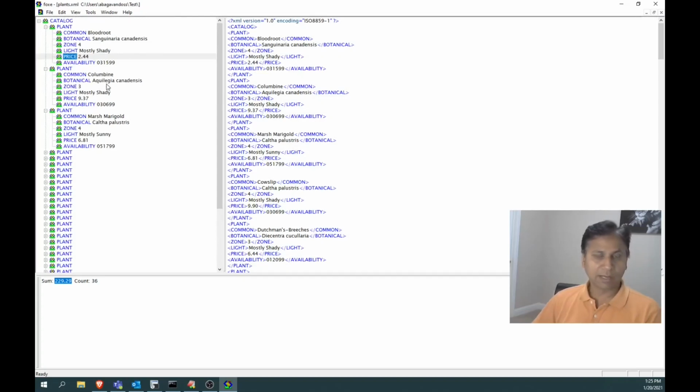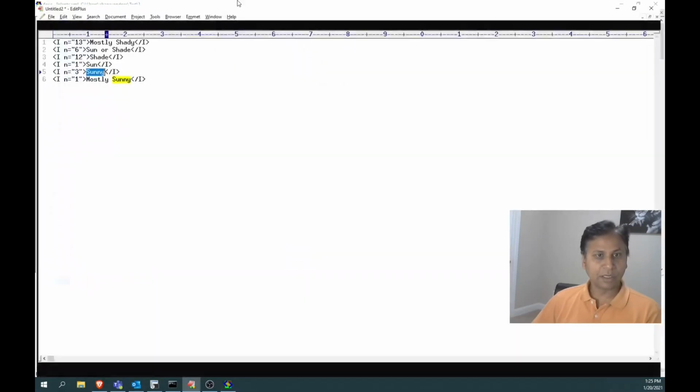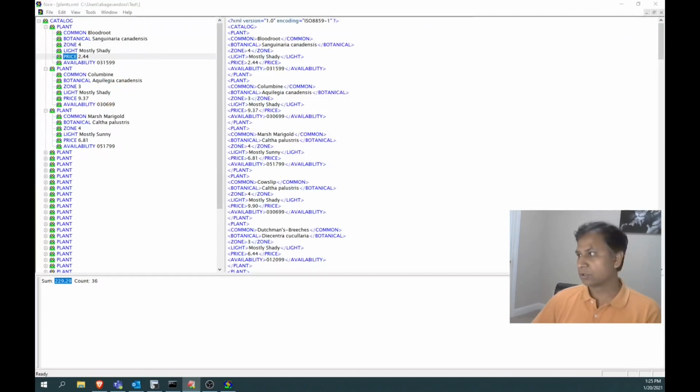Now, I would like to check some condition for the given mostly shady plants. Here we have seen mostly shady. How many plants are there? 6. Okay, for example, let's take sunny. For sunny plants, how are we going to check its value? I would like to know the common name of those sunny plants. How do I need to do it?